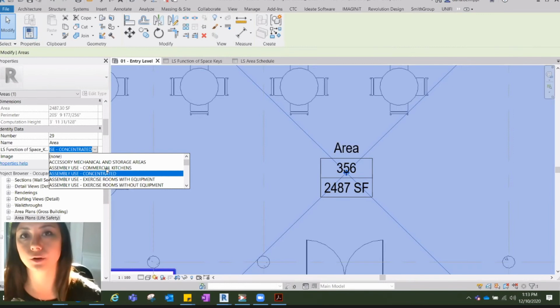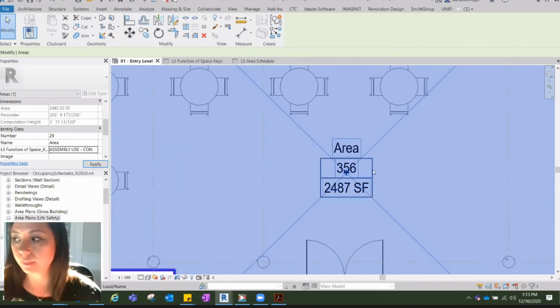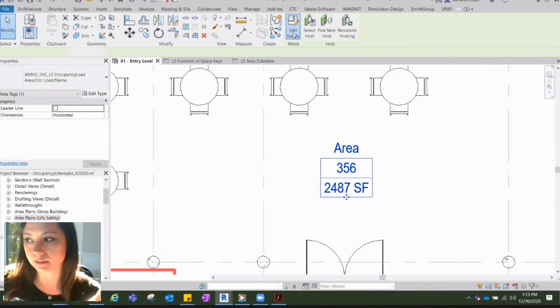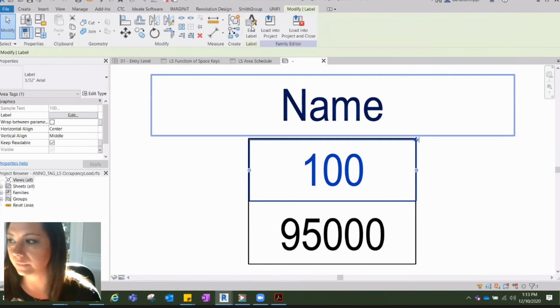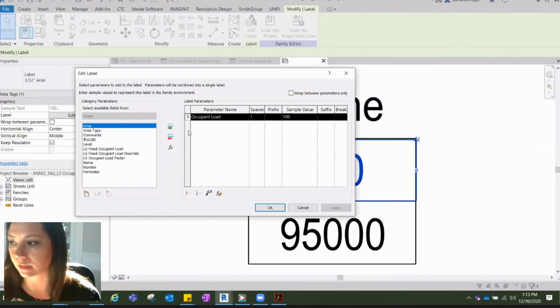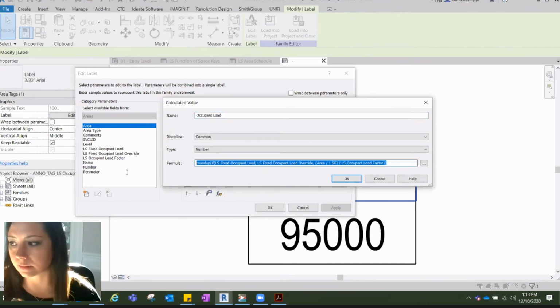Now, in terms of the tag, this tag is looking at the formula as well, right? So if I go to this label, this occupant load is actually looking at the same exact formula.